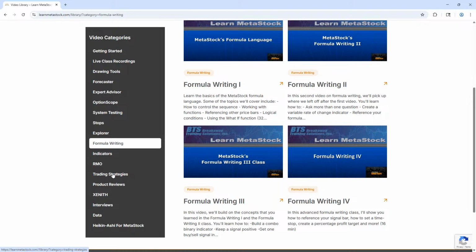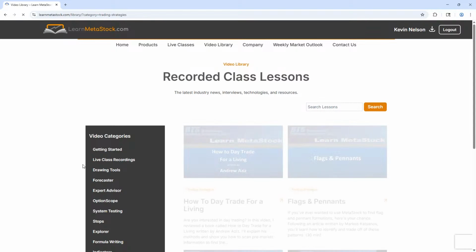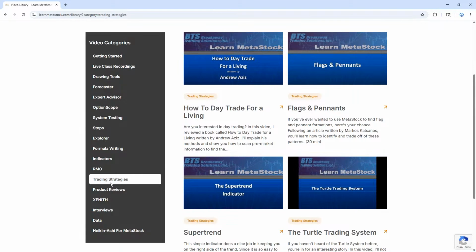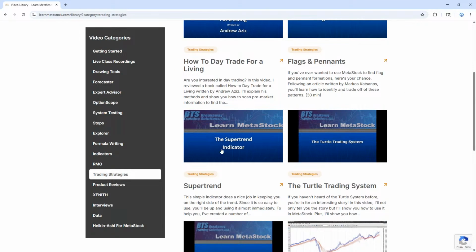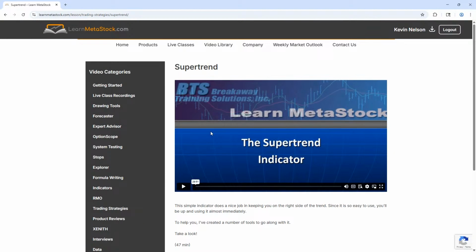But probably one of the most popular areas here is this section right down here, which is called the trading strategies. This is where we take different ideas from books, magazines, whatever the case is, and then show you exactly how to duplicate that strategy. So for example, on this one right here, the super trend indicator, if that's a class or something that you'd like to see, just click on it.